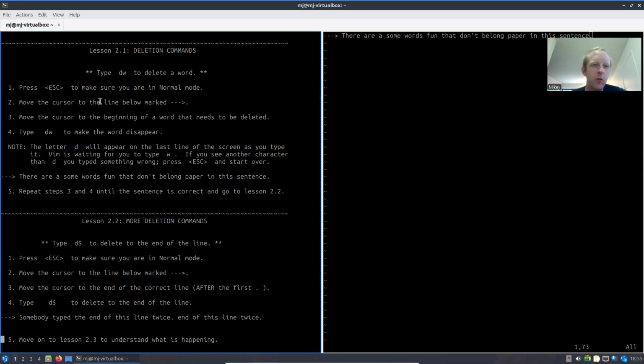Move the cursor to the line below marked. My cursor's here. Oh wait, I'm not in insert mode. There we go, now I'm in insert. It's below that line, right? What does it want me to do? Move the cursor to the beginning word that needs to be deleted. There are some words. Well, that's not grammatical. I did used to teach ESL.